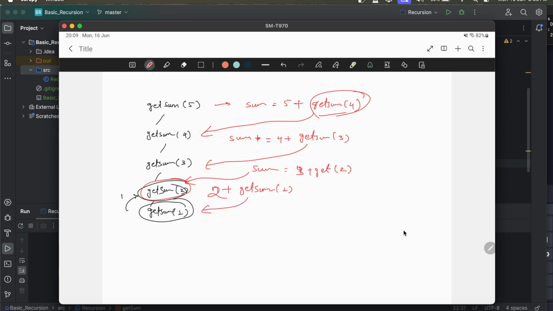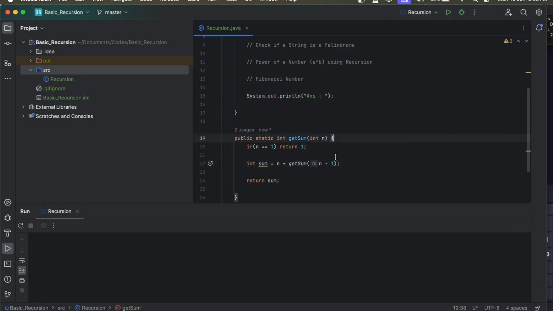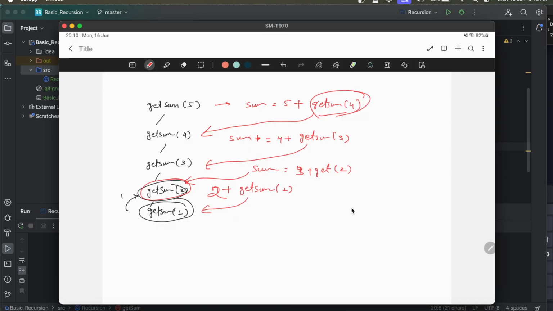The moment we get n equal to 1, what we are doing is just returning. The moment we return from any particular function, we will not execute further lines, right? So we are not recursively calling this function again. Yes, we are stopping when the n value is 1. So we are simply returning from here, and this particular get sum function is returning 1 as a value.